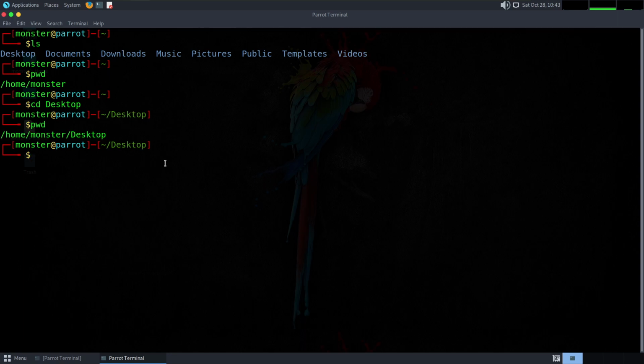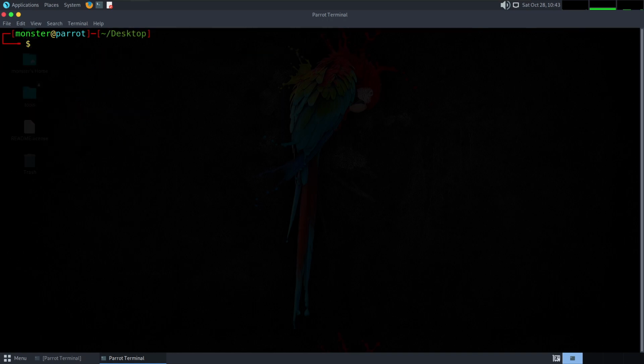I want to clear the screen. To clear the screen, you can literally type clear, and with the help of the clear command, you will be able to clean the screen.